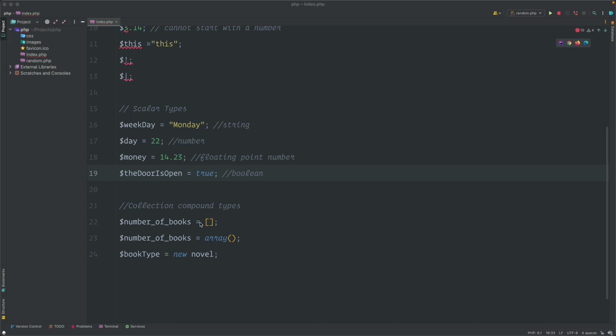The equal sign is the assignment operator. The characters to the right of the equal sign is the value to be assigned. So this array is assigned to this variable. This object is assigned to this variable. And they must end with the end statement or semicolon.